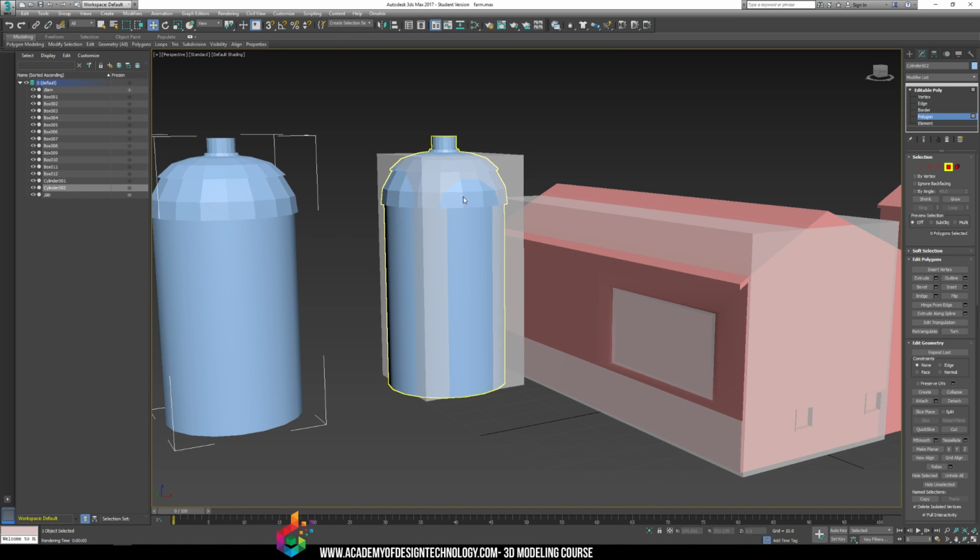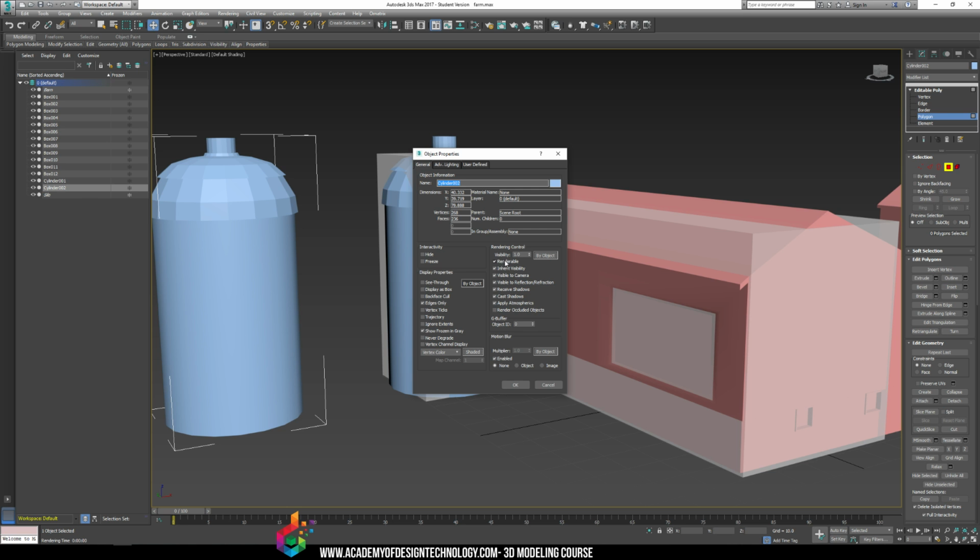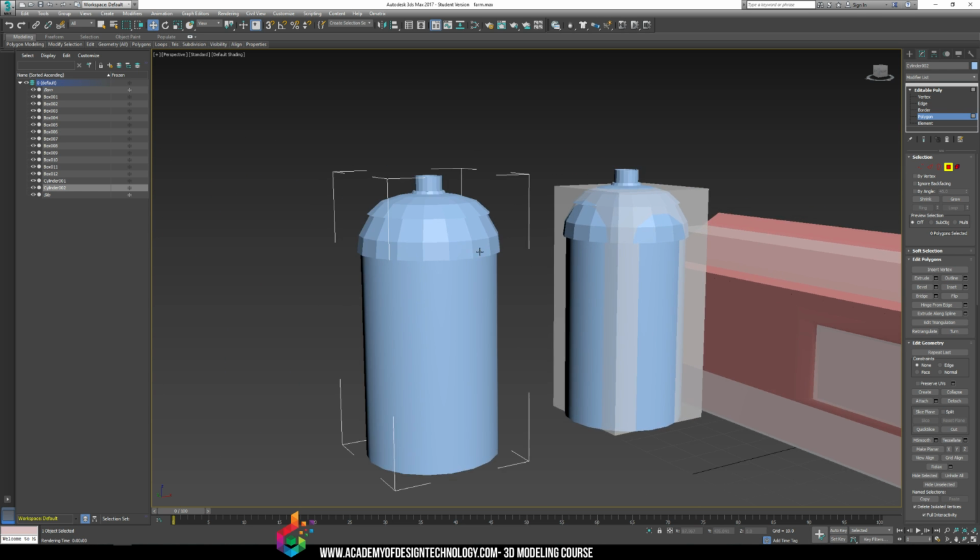Now, if you want to make an object not renderable, including these x-rays we have, don't forget you can right click and go to object properties, turn off the option renderable, and it won't render that anymore.